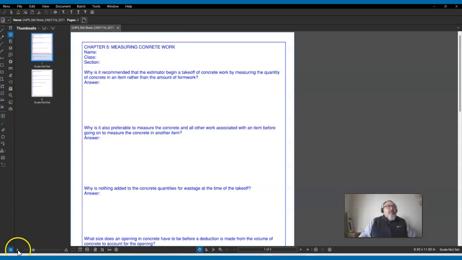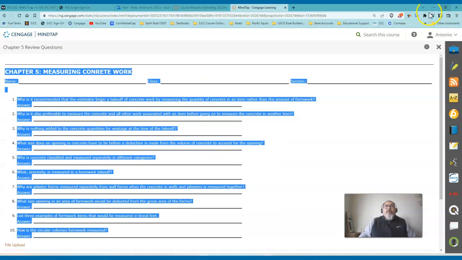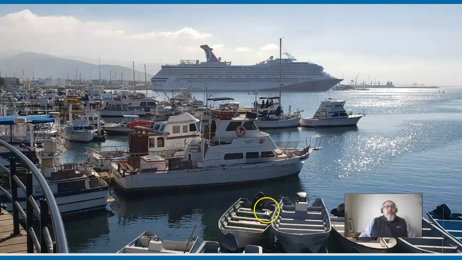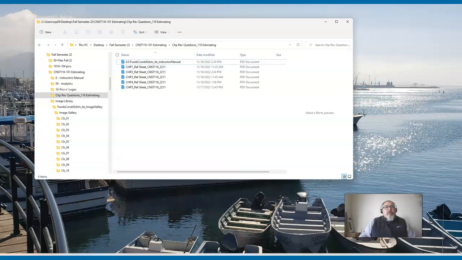I'll hit save, and when I saved it, it saved it where I had it located in that file folder. Go look at that file folder. There they are. There's the assignment, the one we just created. And we'll be making another one, and another one, and another one until we get all 16 chapters done. Okay. That's that demonstration of Bluebeam.